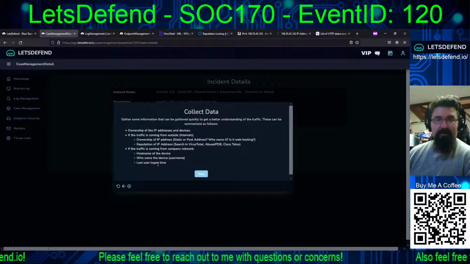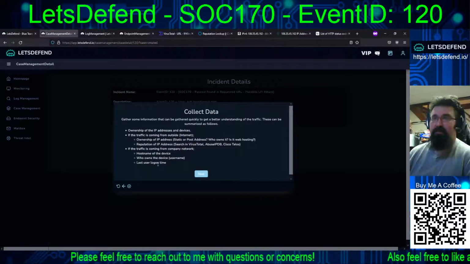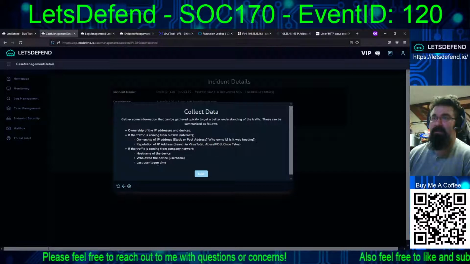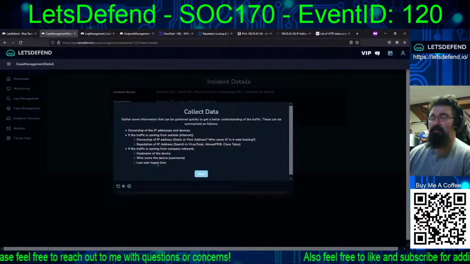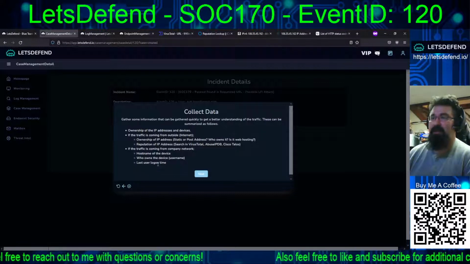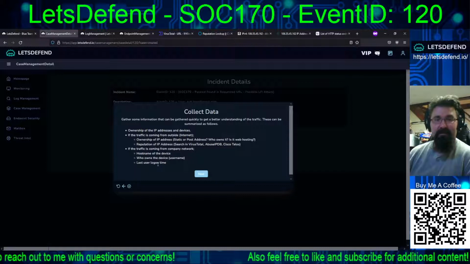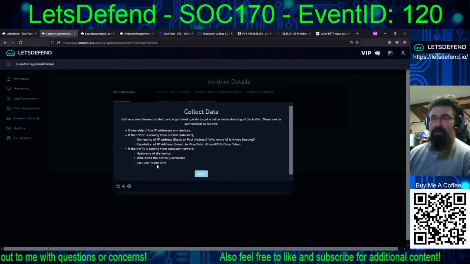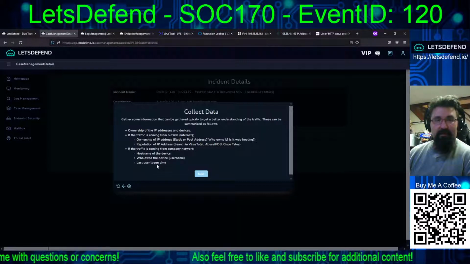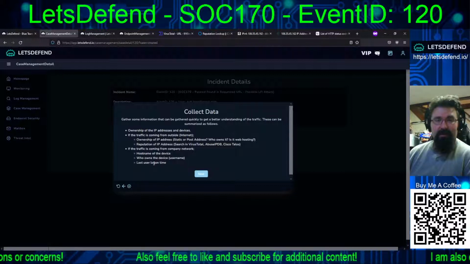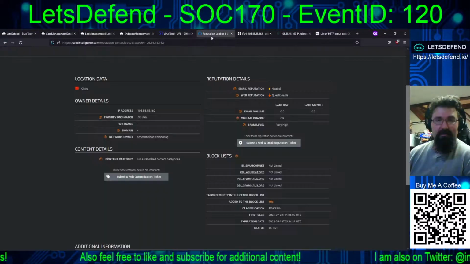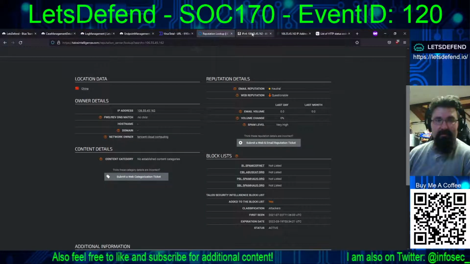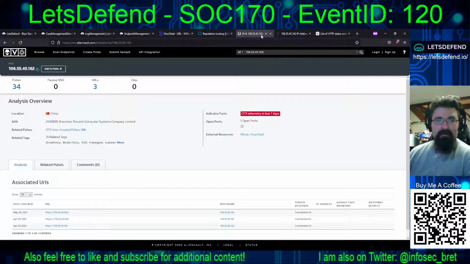Collect data. Ownership of the IP address and devices. Well, we know it's web servers 1006. We know that it returned a status code of 500, mainly because Windows does not have an etc password file and directory. Outside coming in. Ownership of the IP. Is it static? Yeah, I'd assume so.